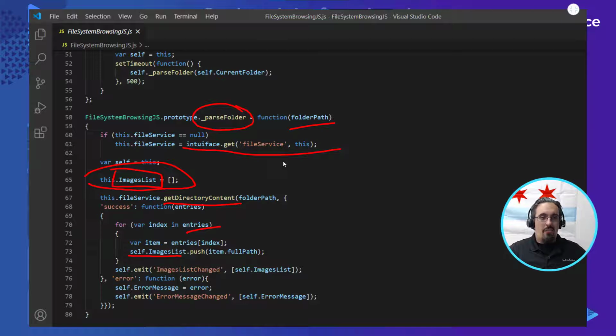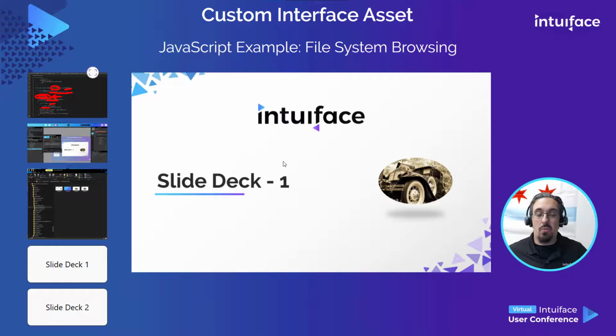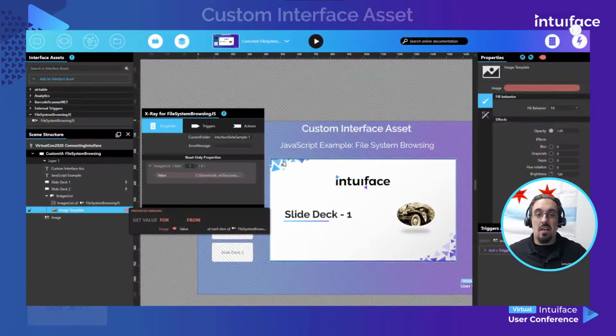So we have this code which is adding content into this property here, images list. And this is not one single property like the barcode, the code that was given by the barcode scanner. It's a list. It's a set of multiple entries. How can you use that in Intuiface? Well, actually, it's going to be the same as if you had an Excel file with multiple rows, or as if you were using the API Explorer and retrieving multiple records.